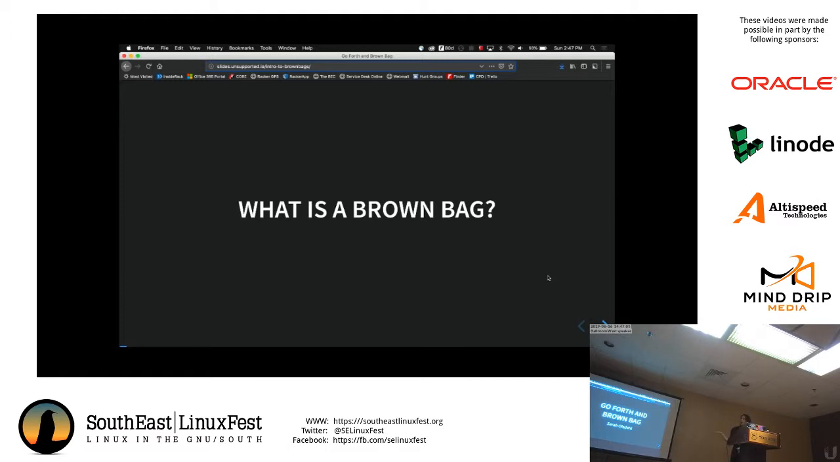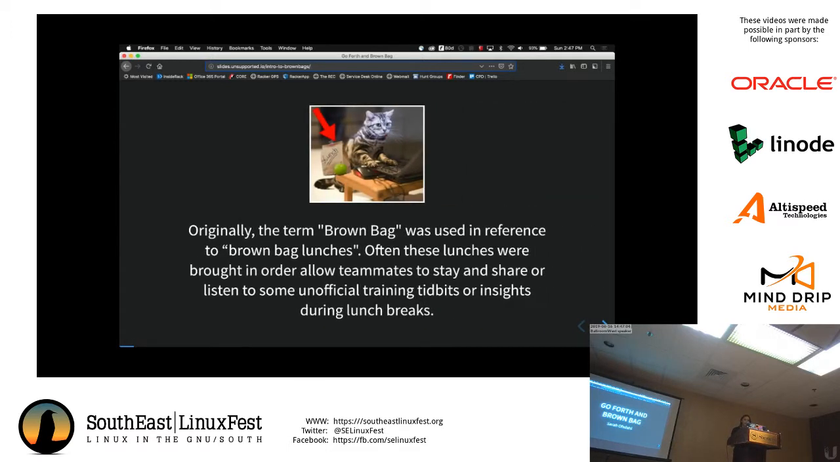definitions so that we're all on the same page. What is a brown bag? Brown bag gets tossed around a lot. It can be used in a lot of different contexts and mean a lot of different things. But originally, the term was used in reference to brown bag lunches, which were brought often to allow teammates to stay on location and learn from each other, just learn tidbits and little things on the job. So they were often during lunch breaks. The time was short, the information was specific, and that's how we will discuss the brown bag training that we talk about today.